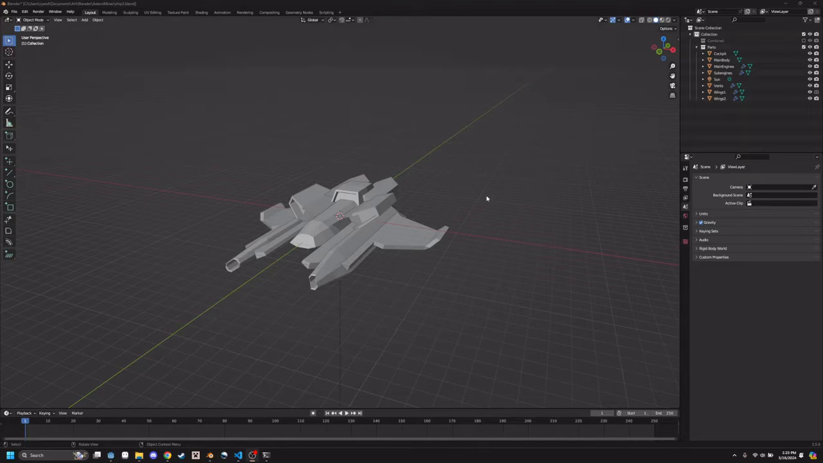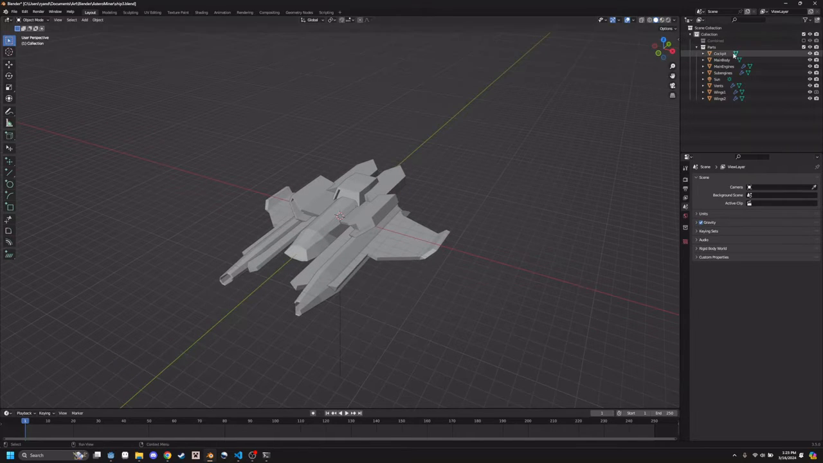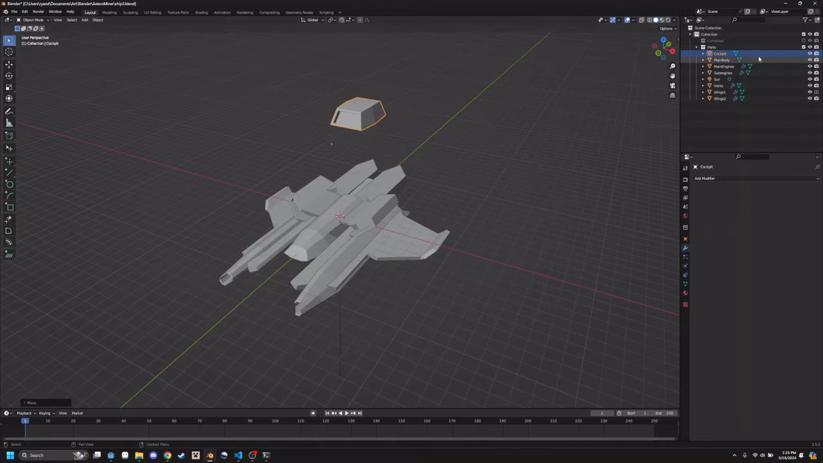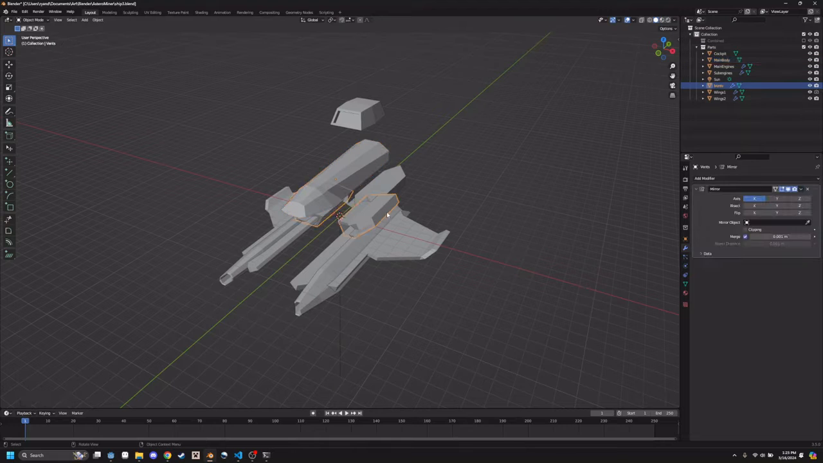The first step in this process was creating a 3D model for the spaceship. I looked at a few assets online, but I couldn't really find anything that was free that I wanted to use. So I decided I would take some time, learn some 3D modeling along the way, and this is the spaceship that I came up with.